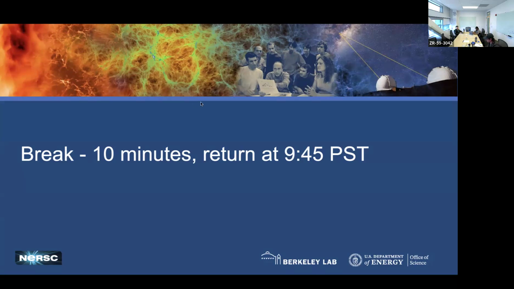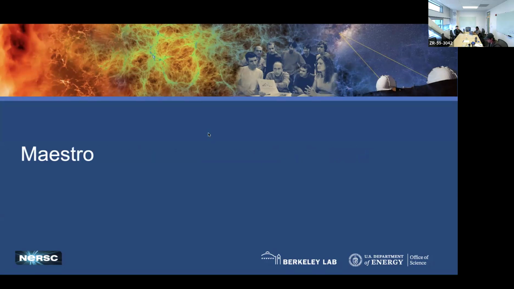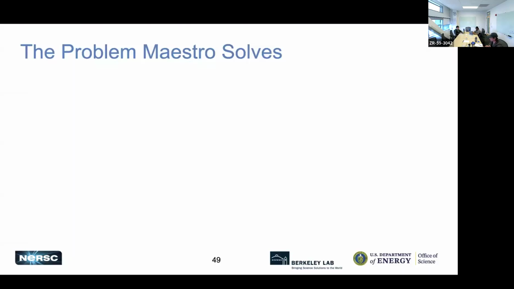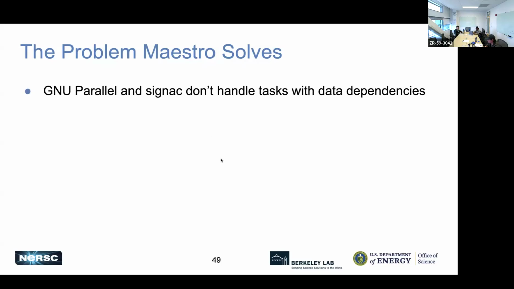Resuming content. We are moving on to the third tool, Maestro. So the problem Maestro solves, and there's been a lot of foreshadowing here up to this point, is data dependencies.